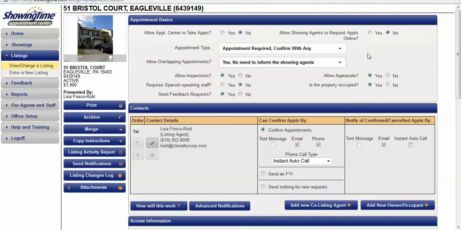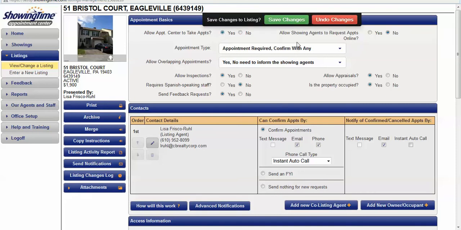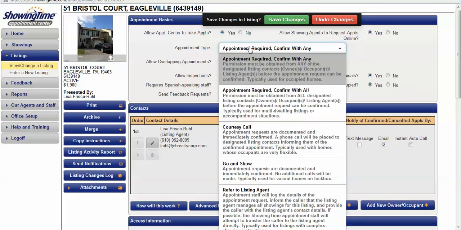Now, once your dashboard has popped up, as long as you want Showingtime to allow appointments through their system, you will select the Yes button. And if you want showing agents to be able to request appointments online, which most likely you will, select the Yes button as well. Next, you have an appointment type. There are different types of appointments.